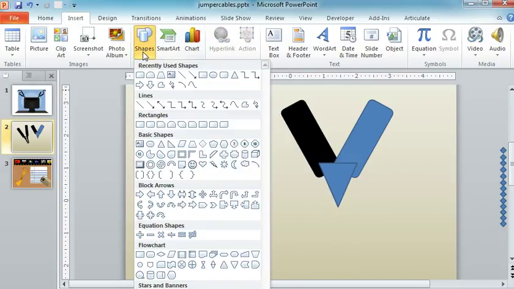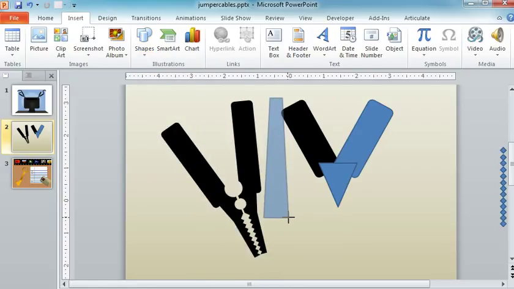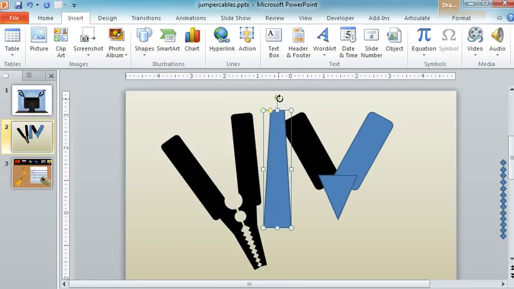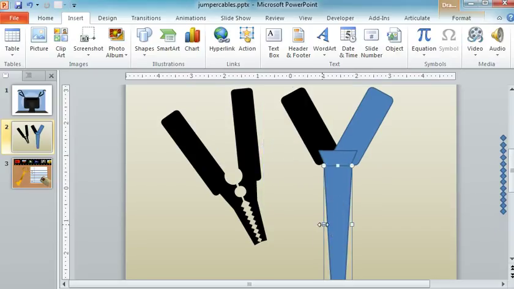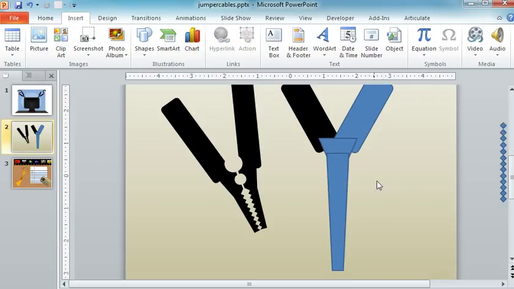And then the next shape, the final shape that we need to draw, is a trapezoid. That's going to be the clamp part of our jumper cables here, and we'll turn this around and then position it right on top of our triangle here. Narrow it down just a little bit like that. Okay, and the next step is we're going to weld these shapes together using that new feature called Shape Union.